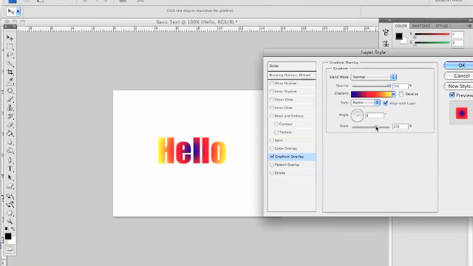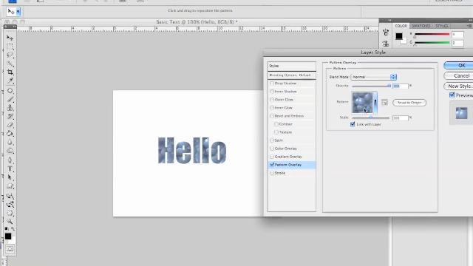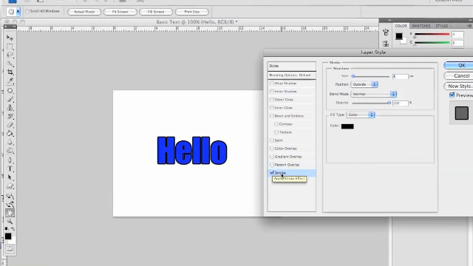And here are some other options besides linear. You can do angular, you can do diamond. There's a whole bunch of options. Here is patterns. You can put this inside your text. You can upload your own pattern, or you can use some of the ones that it gives you.